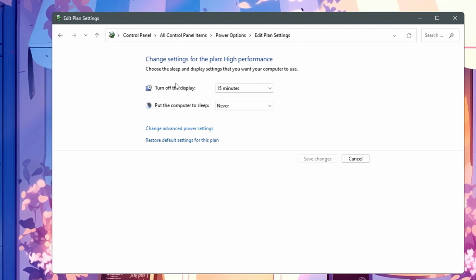Now there are many people I have seen, they want the computer not to go to sleep because they are working on multiple monitors or multiple devices. They take some kind of break and they don't want the screen to be off when they come back, or Windows to turn off the display.